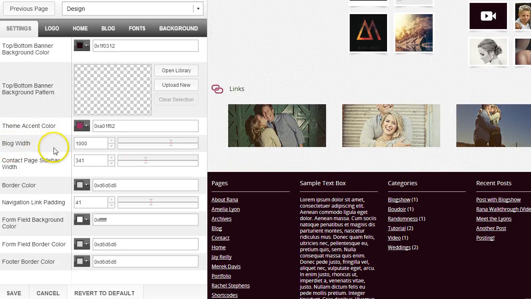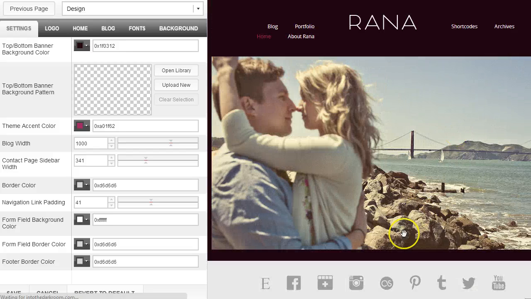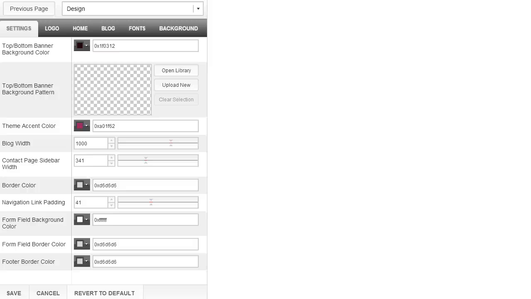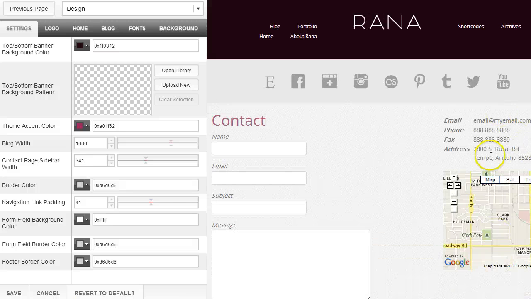The next option is the blog width. Right now it's set to 1,000. If we wanted to bring all of this content in, we can go ahead and make this smaller, and it would reduce the width of the size of the blog and that main body area. We also have the contact page sidebar width. So I'm going to go ahead and go to our contact page, and you're going to see, I'm going to pull this in a little bit, that we have this sidebar right here. If you wanted this area to get smaller, you would just change the width of that.